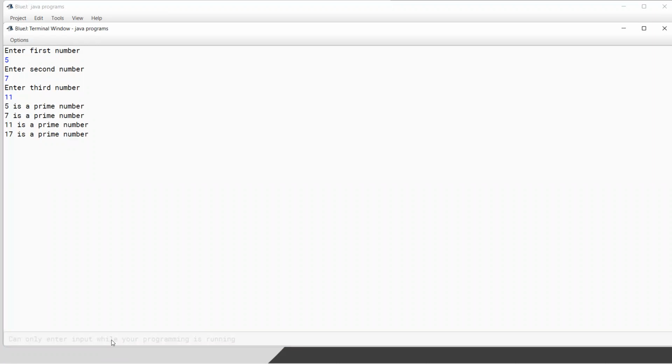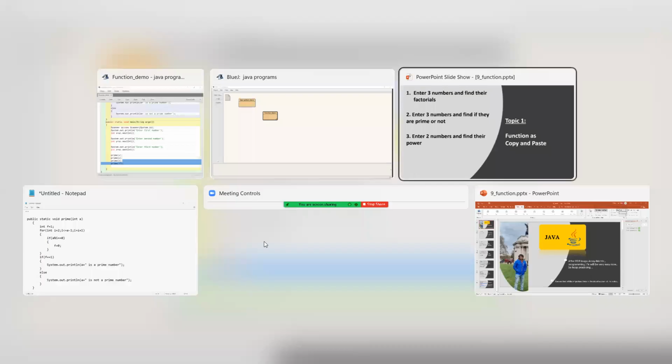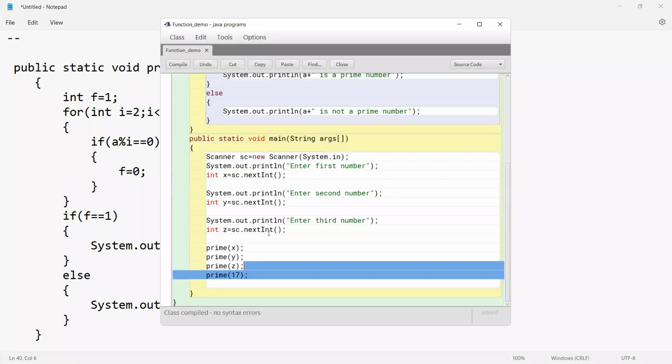We do not need to give any input for that, and it is saying 5 is a prime, 7 is a prime, 11 is a prime, and 17 as well is a prime. Got this idea? If not, I'm going to show you more examples, don't worry. I have taken the backup.